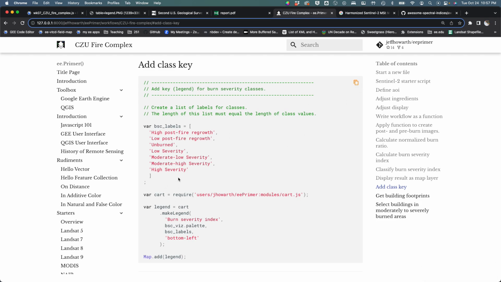We've put a key on when we have continuous data that just goes from a minimum to a maximum. But this is where we have to attach labels to colors, and we're going to use a tool that I've written and have in the cart module, and you're going to call it this way. But this is another example where I've given you everything that you need. The tool is called Make Legend.